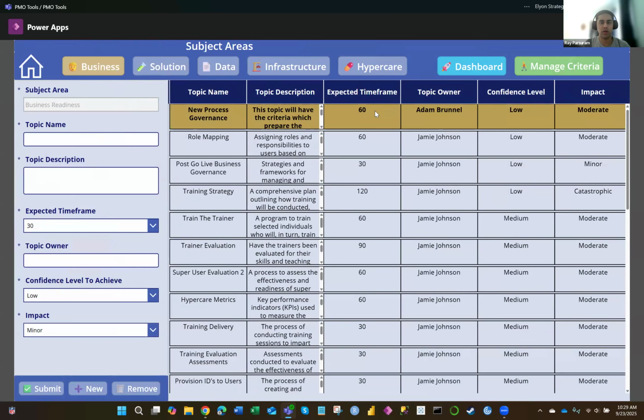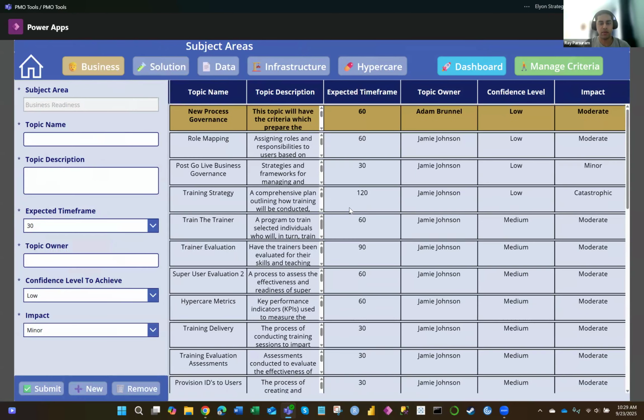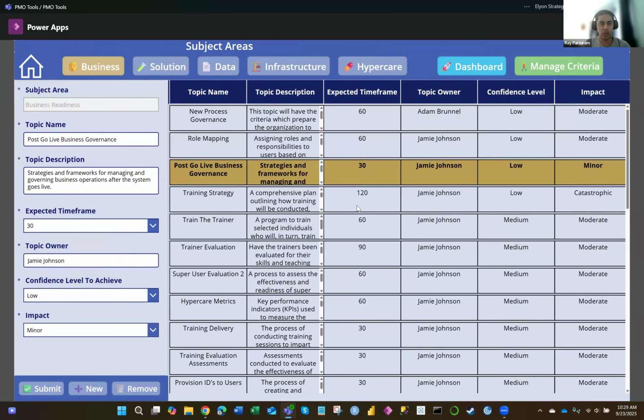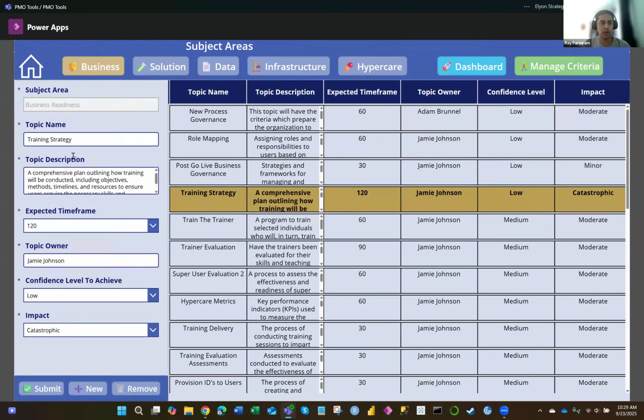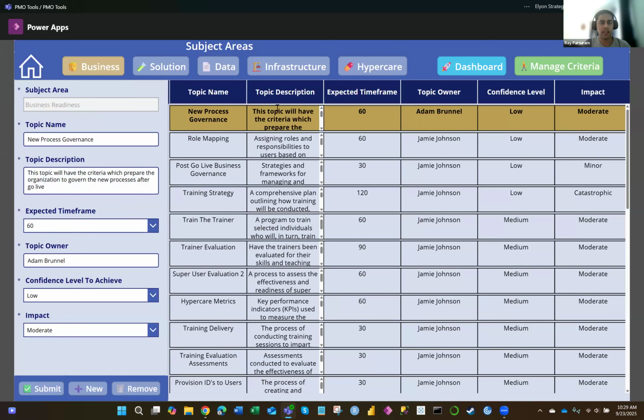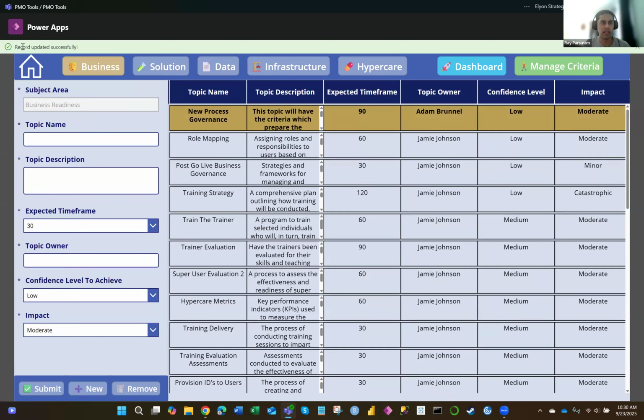As an example, you have the ability, first of all, to click each one of these, and it will show the information. It will show the subject area, the topic name, description, all of the information you want to see. Now let's say you looked at this and you were like, wait a second, this isn't 60 for the time frame, it's actually 90 for whatever reason. You can press 90 here and you can submit, and it will say the record is updated successfully, and it will indeed update the record.